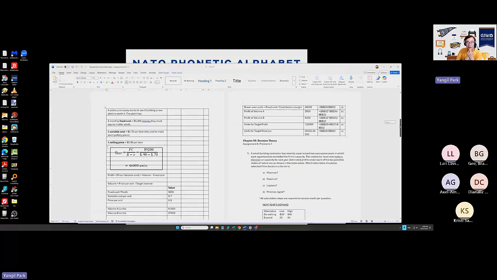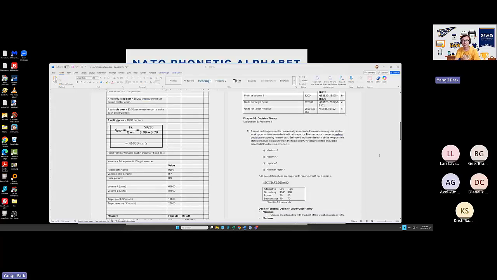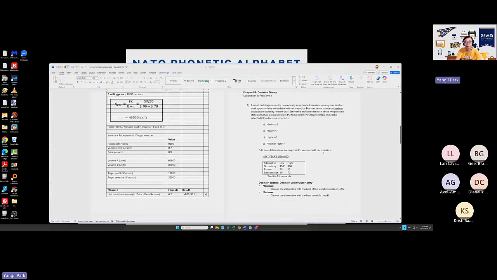And decision theory. Remember maximax, maximin, Laplace, minimax regret, those are the decision criteria we can use, the traditional way of making decisions. It's relatively straightforward, except minimax regret. You need to find the regret, which is opportunity cost.